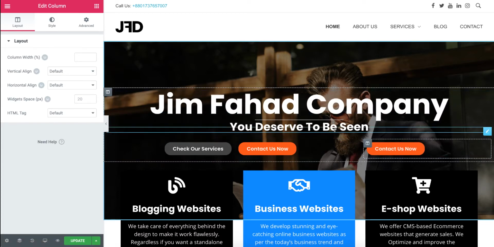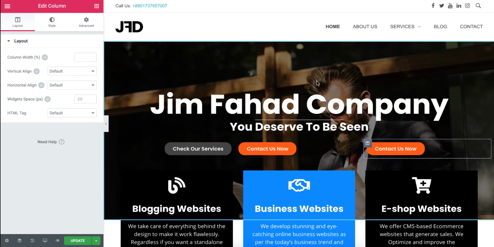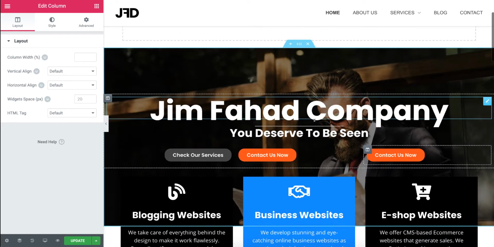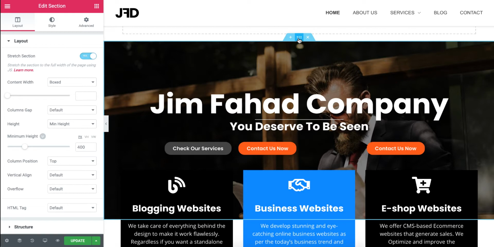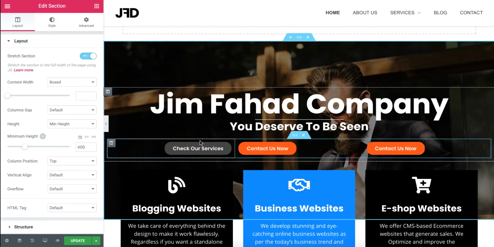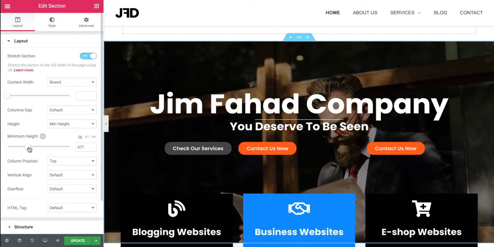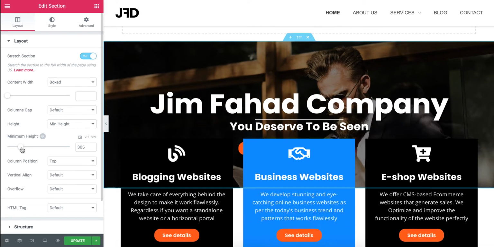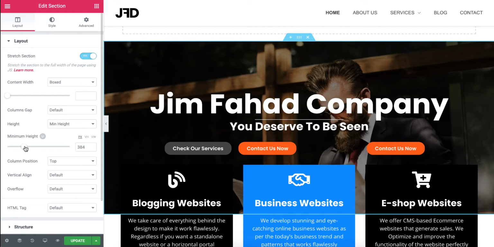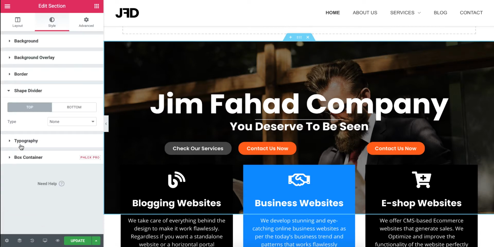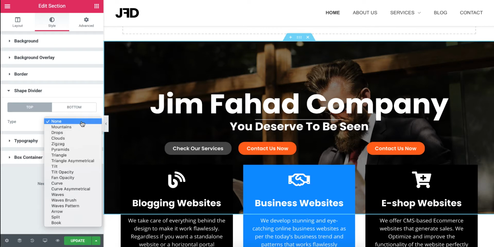If you want to change even the overall look, you can do that as well. You can just click here, add section, you can add a new section here, or if you want to edit this section, just click here. From the left you can change this section's height. Just drag this, the height will be increased, drag on the left, the height will be decreased, and if you want to play more with it, you can go to the style, and from there go to shape border, and you can select different shapes from here.